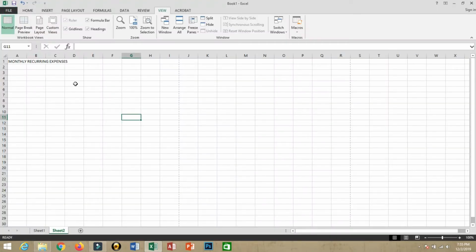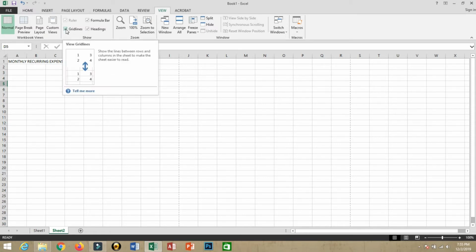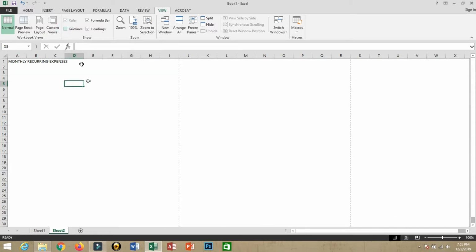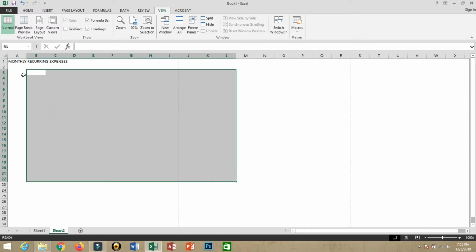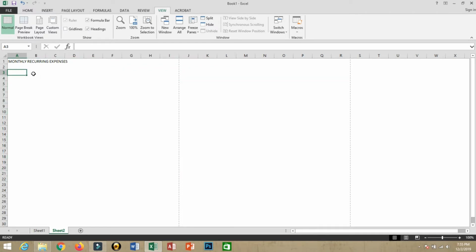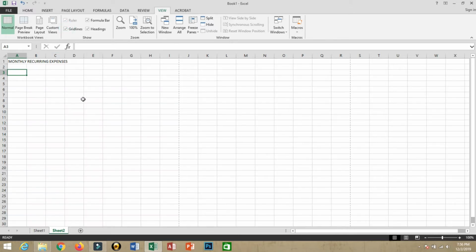So we will try to hide this one. Just select this one, grid lines. Look, those grid lines are only emphasizing to us that each row and column has a corresponding cell. So we'll put it back again.